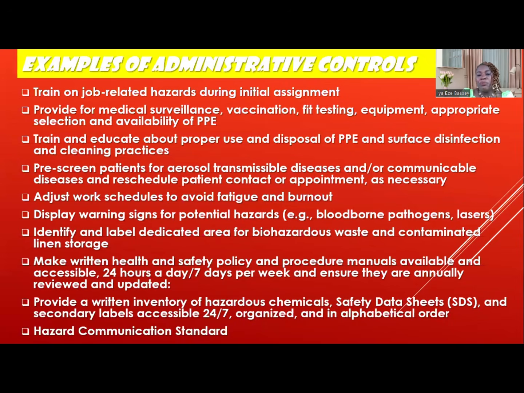Display warning signs for potential hazards, like bloodborne pathogens or lasers. You identify and label dedicated areas for biohazardous waste and contaminated liquid storage. Want to make sure that 24/7 there is availability of written health and safety policies and procedural manuals. Want to also make sure that 24/7 there is availability of a written inventory of all the hazardous chemicals you have.